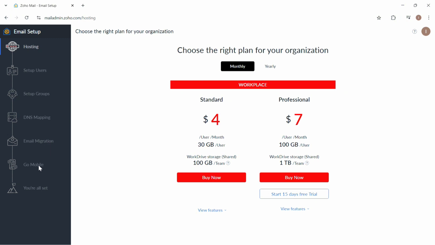But if you want to create a personal business email, you can go ahead and select personal email from the start, where we actually selected Create Organization. So that is how you can basically create a free business email on Zoho.